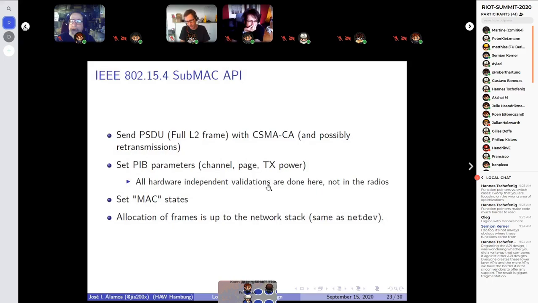Also, you have a function to set max states. When we do a transmission, for instance, the transceiver switches between different states because it has to receive an acknowledge. So the actual state of the PHY is not necessarily the same as the state of the MAC. But this will allow setting the MAC states, like keeping the radio always listening when possible, turning off the radio, etc. And same as NetDev, this leaves the allocation of frames up to the network stack. So basically, it always requires someone to pass either a static input buffer or dynamically allocate the packet.